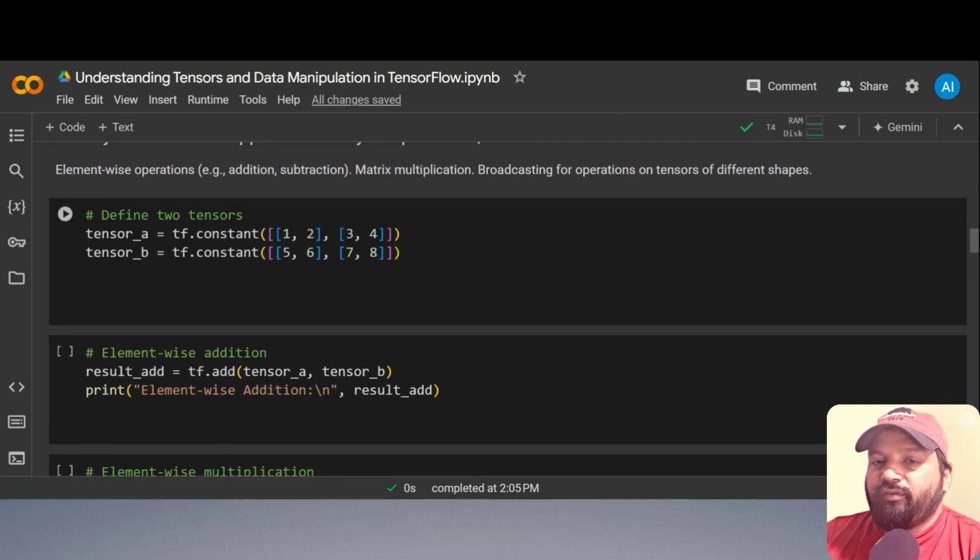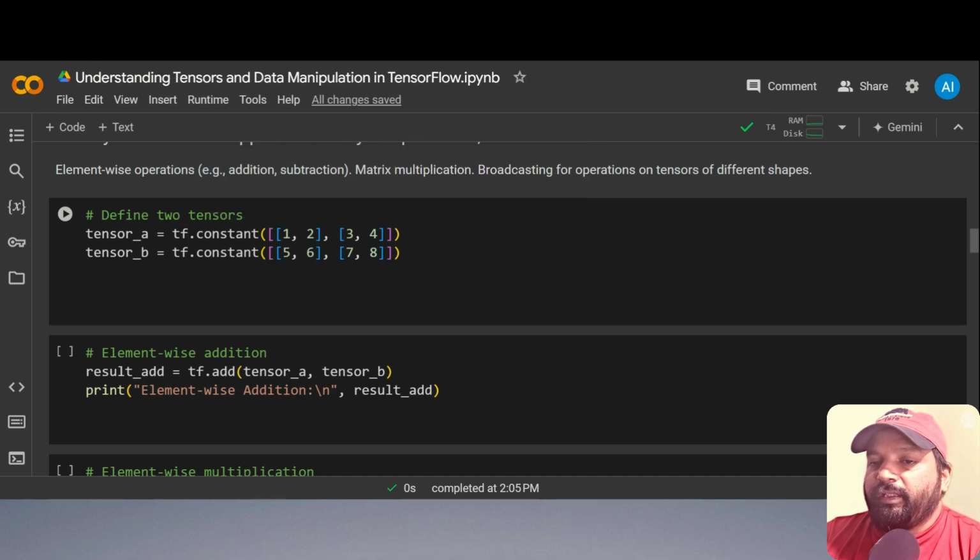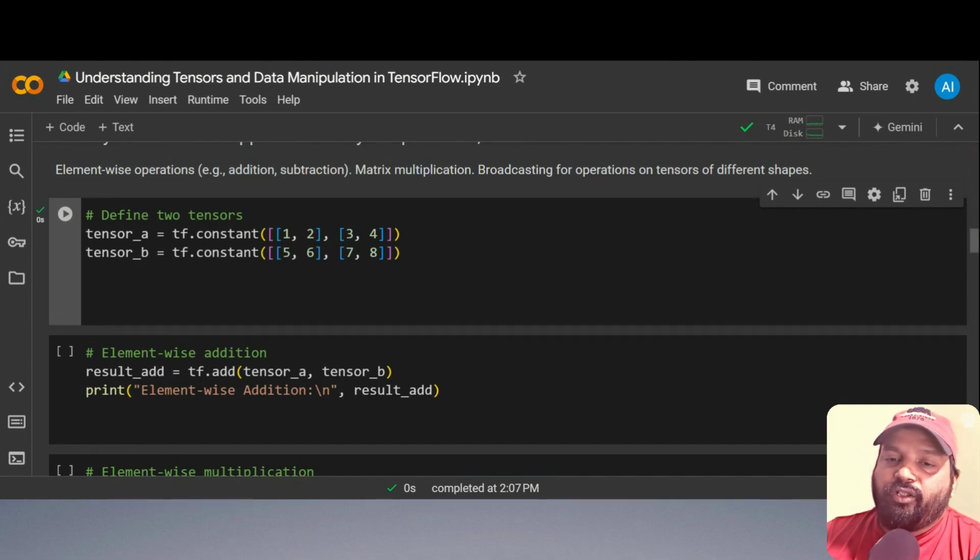First of all, we have to create two tensors. Here I am going to create tensor A and tensor B using tf.constant. Tensor A is 1, 2, 3, 4, and the second tensor, tensor B, is 5, 6, 7, 8. Let's run this program and see the output. My program has run successfully, but because I did not write a print command, it did not print anything. My tensors are now created.